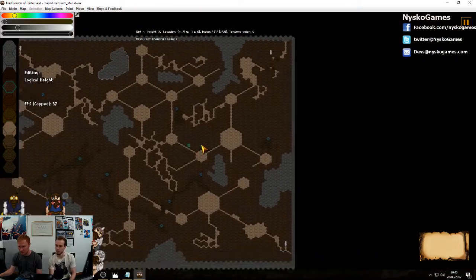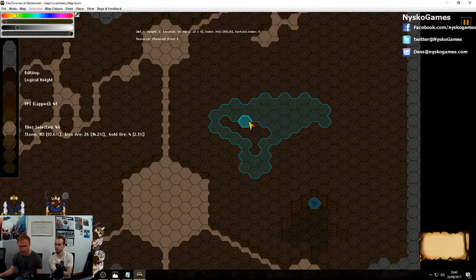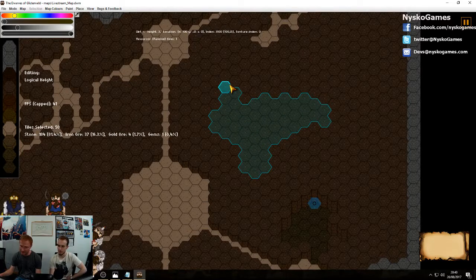Don't want to clog up too much stone, but it's coming alive quite nicely though. Happy with how it's looking so far? Yeah.